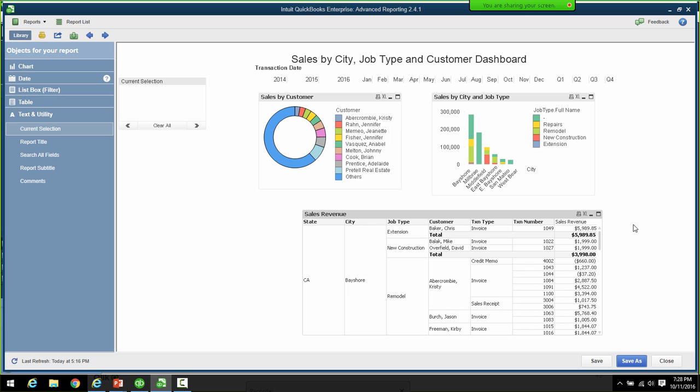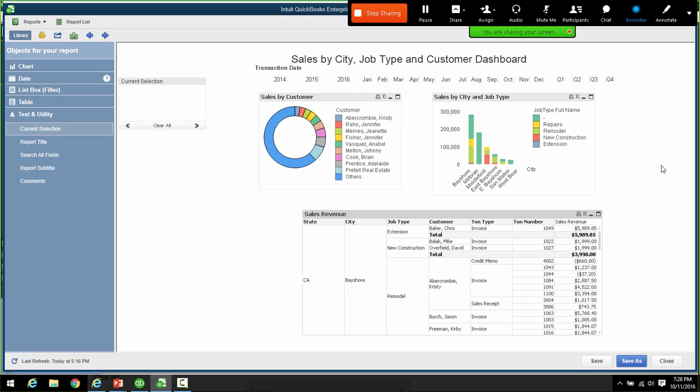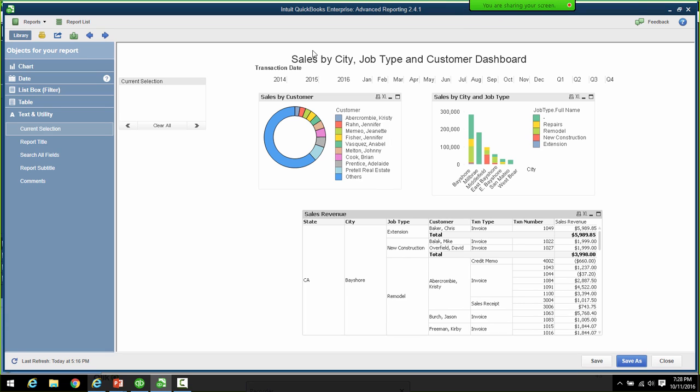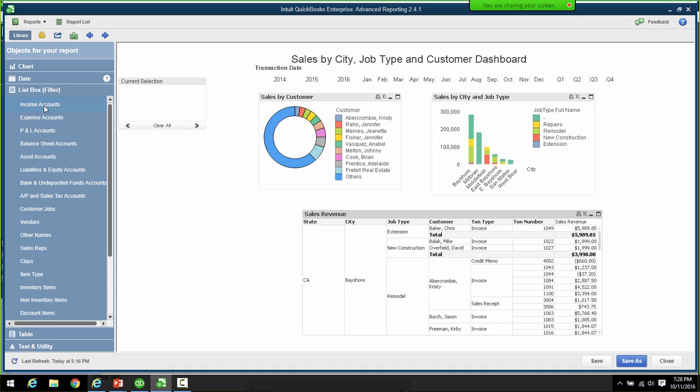Okay, so what we're going to do is enhance the sheet. Now we added 3 different visualizations. We added a current selections box, and we added title and date. We want to add some list boxes. We can't make any selections easily unless we add list boxes, right? So we're going to add some list boxes so we can filter on some of the data.